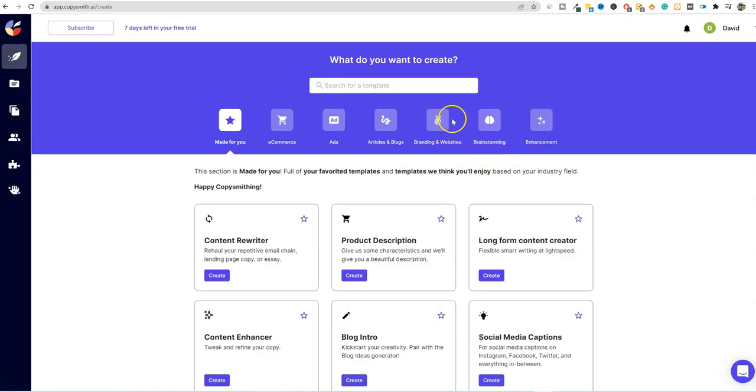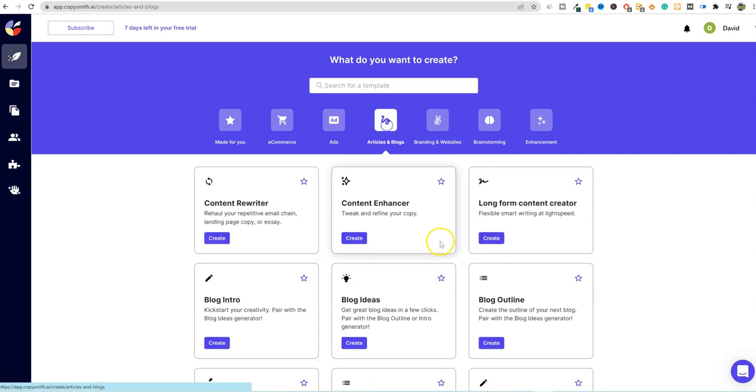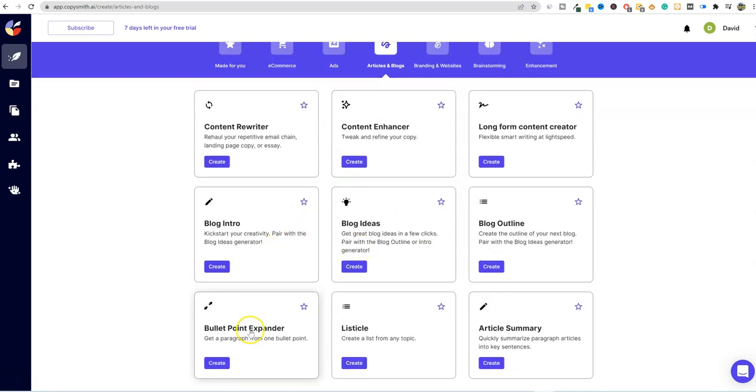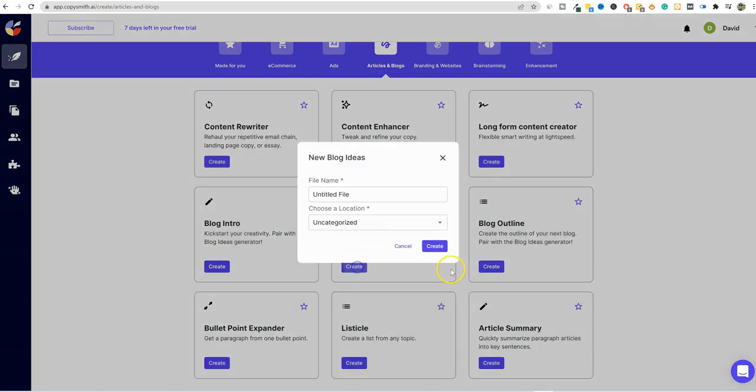Let's go back over here, and I'm going to go into articles and blogs. It looks like they have the content rewriter. So we went through this stuff. So let's go and just do the long form content creator, flexible, smart. We will do a test for writing a blog post with these 3 right here. And then we'll also go into that one real quick. How about we do that? So blog ideas, we'll go create.